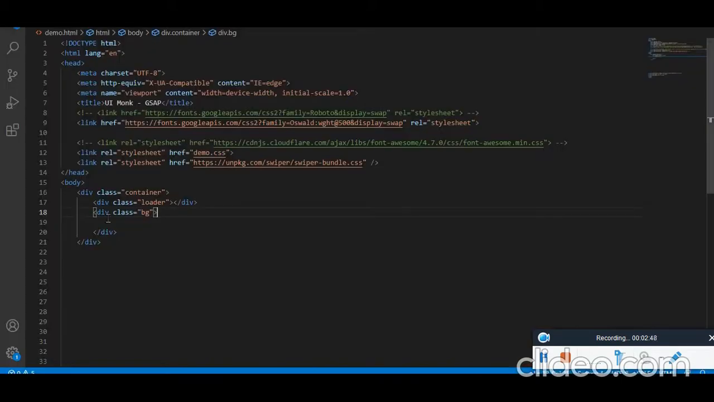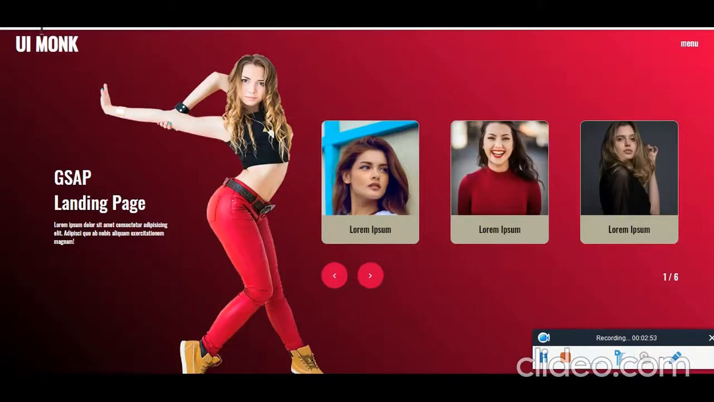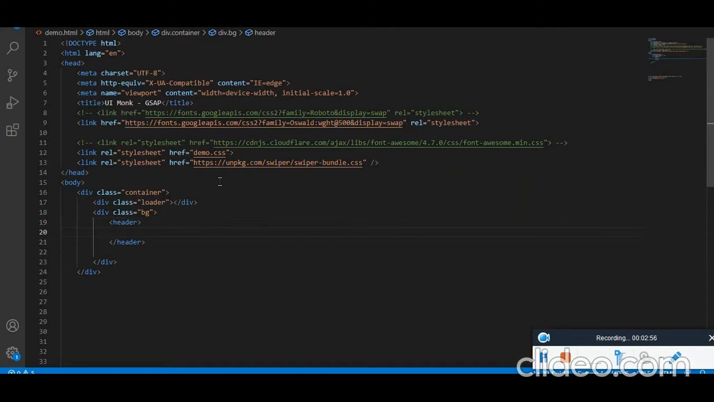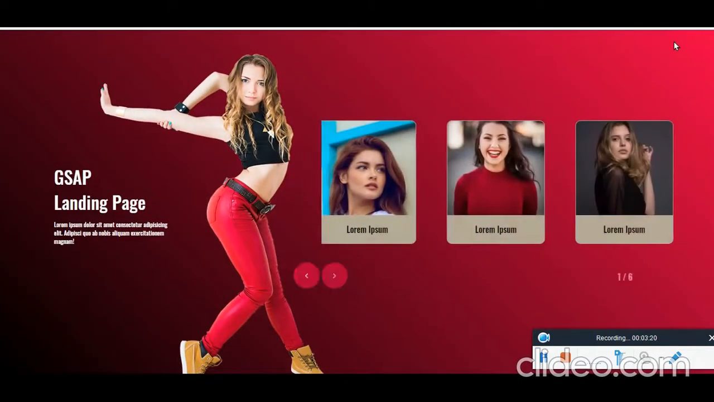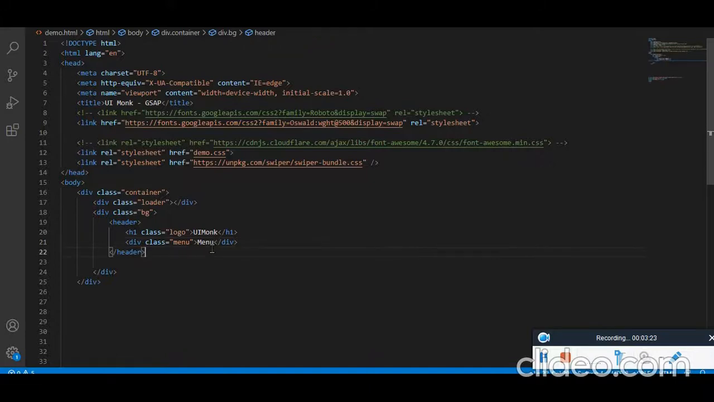So before that, inside bg we'll add a header. Inside the header we have an h1 with class logo, and we'll call it UI Monk. And on the right section, let's create a div and call it menu, and just type menu. You can see this menu. And once the header is done, we'll create the info part.